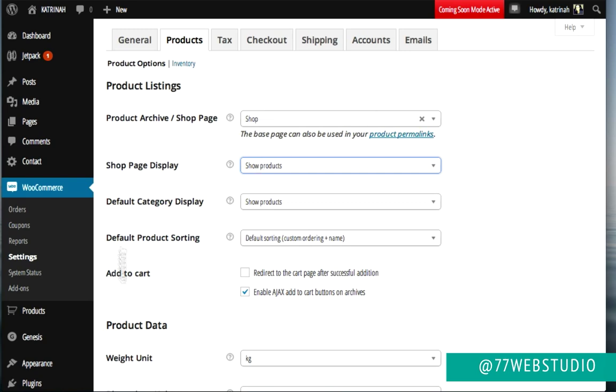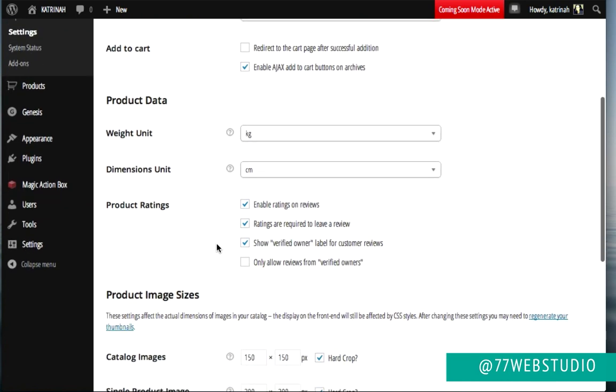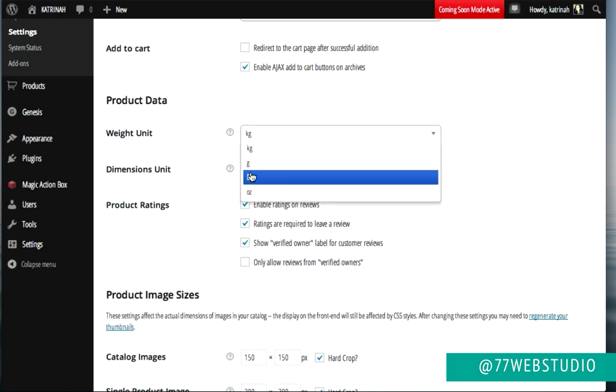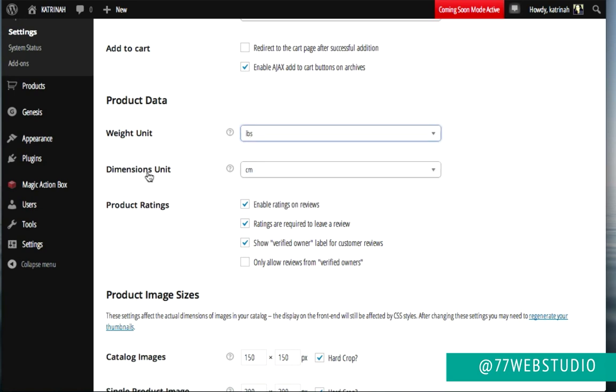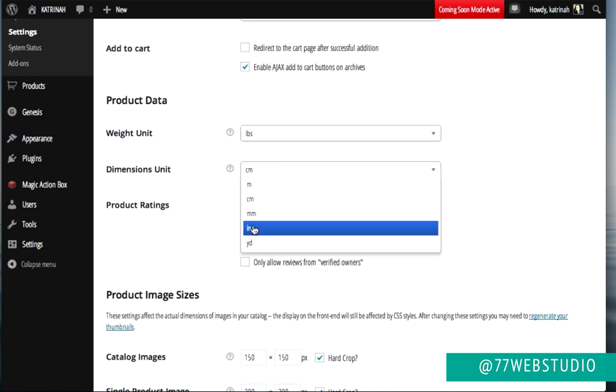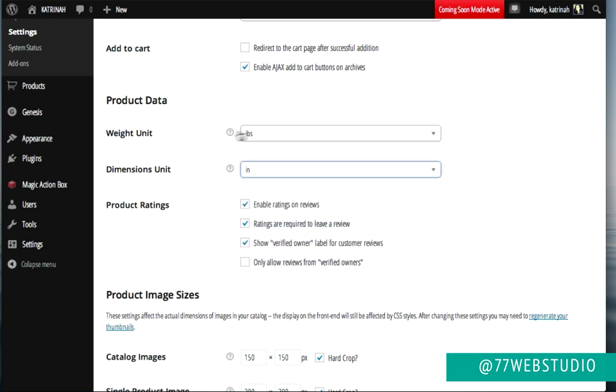I'm going to leave all these defaults actually as they are. I'm not going to change them. Instead, I'm going to scroll down to where it says Product data, and here where it says Weight unit, you want to choose your weight unit. As it says, this controls what unit you will define weights in. So I'm going to click on kilograms and just make it pounds. And then for dimensions, instead of centimeters, I will just put inches. Of course, for whatever weight unit and dimensions unit you would prefer, make sure that you set this according to your unique needs right here.